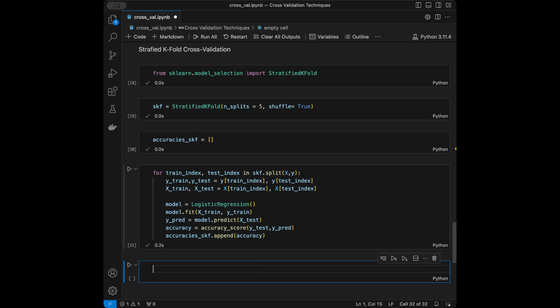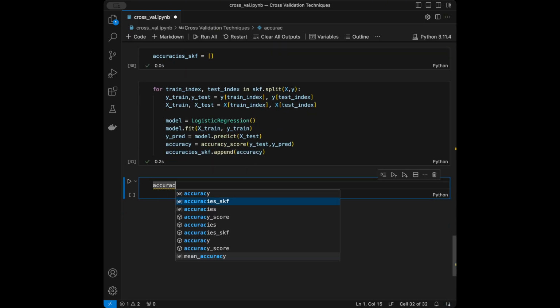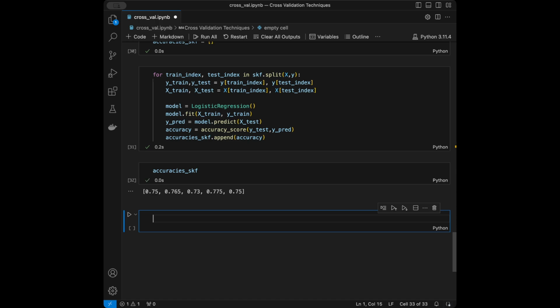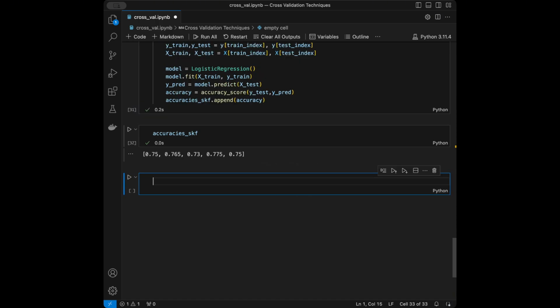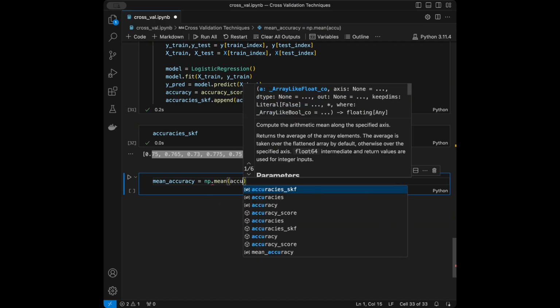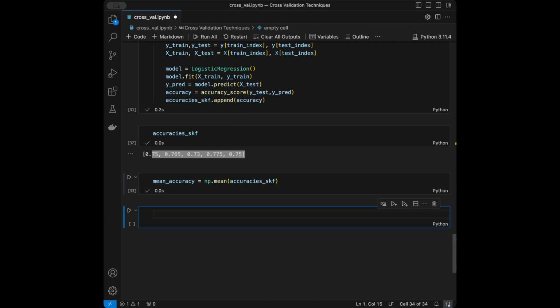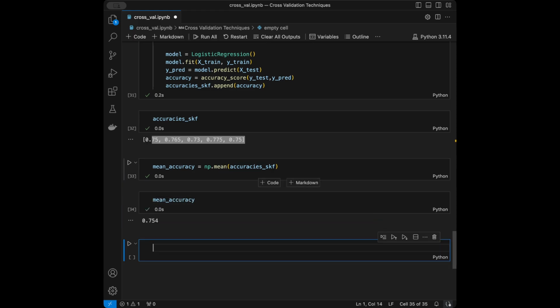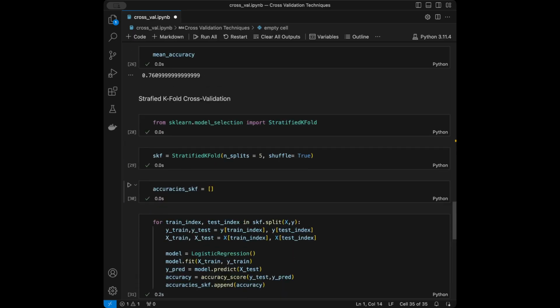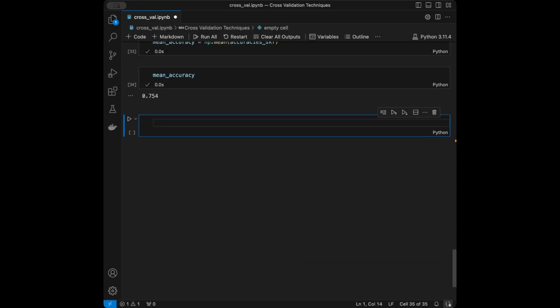And now in here I'm going to call accuracies stratified K-fold, and we see that we have values that are not that different, they are closer in terms of values. And let's call mean accuracy, it's going to be numpy mean of accuracies stratified K-fold, and I will call mean accuracy, it's 0.75 right now. Okay, this is the logic of the K-fold and stratified K-fold.